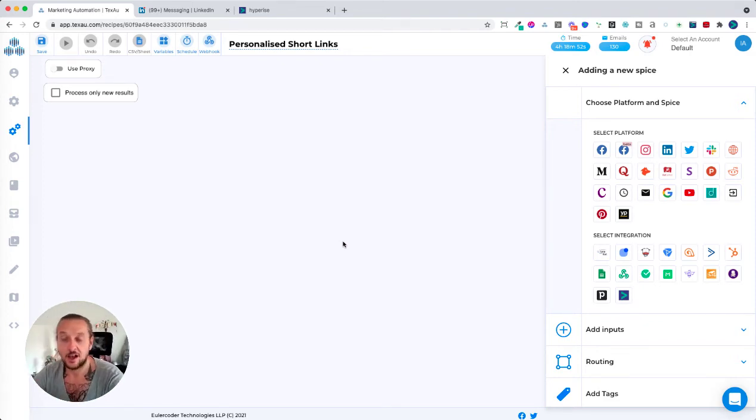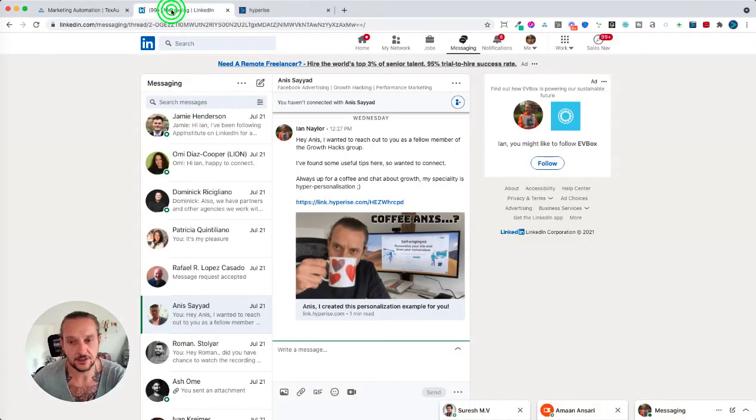Exciting news from a Hyperise and texAu perspective. We now have a new integration within texAu, the Hyperise personalized shortlinks. You may be wondering what a personalized shortlink is, so let's first jump into LinkedIn to show an example.